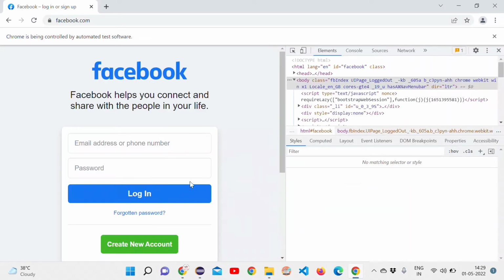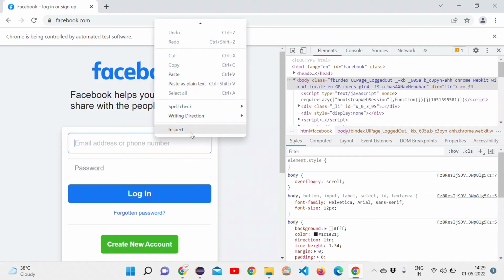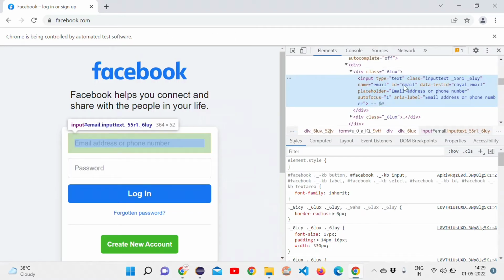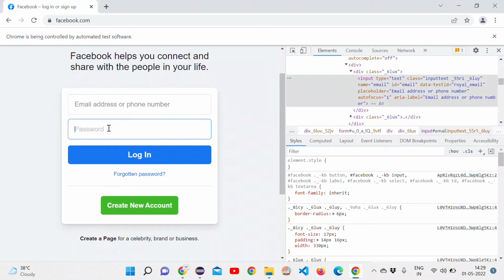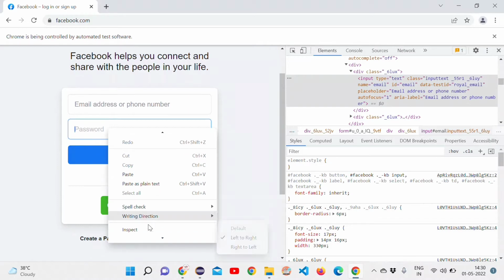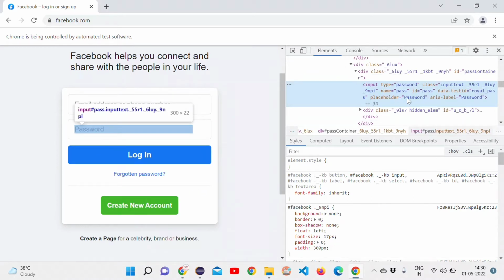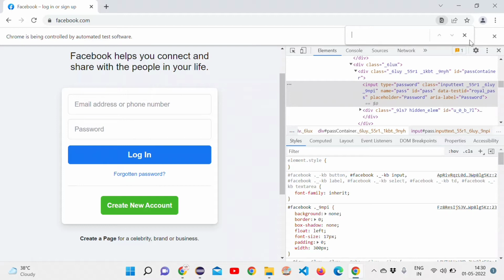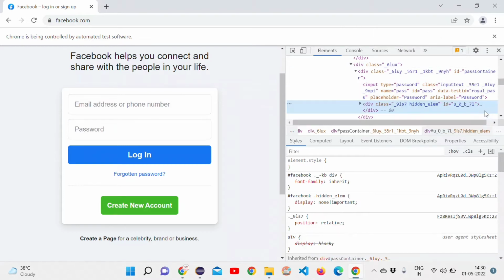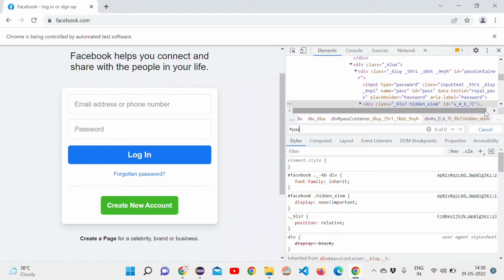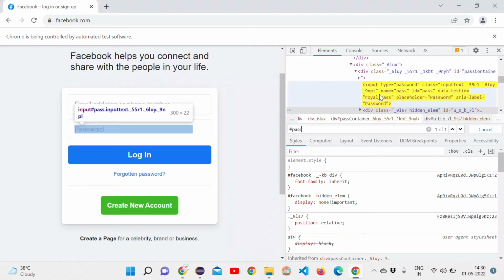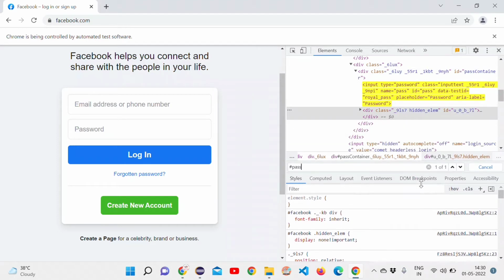Let's inspect the email element. Here we can see we are able to identify the email element uniquely with its ID, as well as the password. If we observe the password, even this has an ID, and we can identify this as well. But our goal here is to learn about relative locators, right? So just imagine we are not able to identify the email element, so we'll make use of the password element and we'll locate the email element.